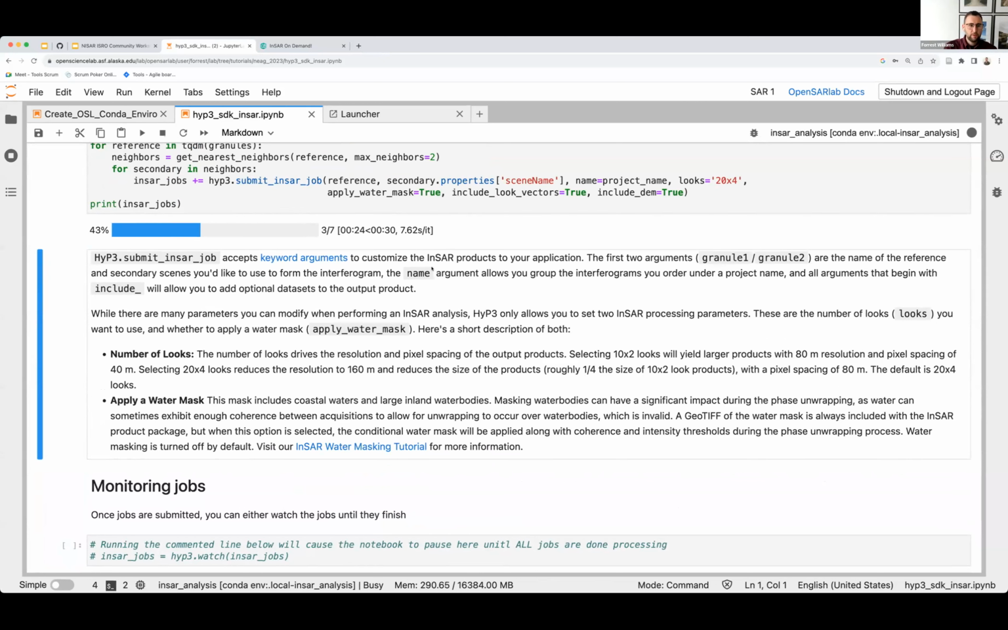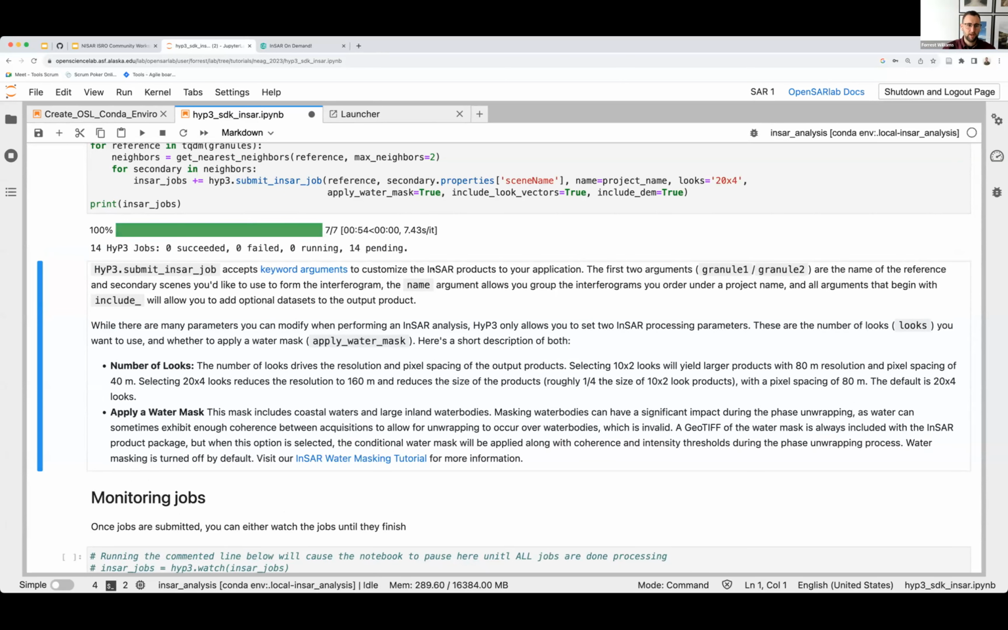And then there are a series of many different arguments that you can specify that all start with include underscore something. These are all arguments that you can use to specify that you want specific data products output with the InSAR image that you're using. And in particular, there are two really important ones that we want to include because they're required by MintPy, our time series software. And these are include look vectors and include DEM.